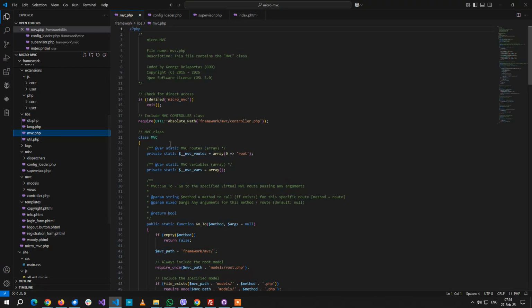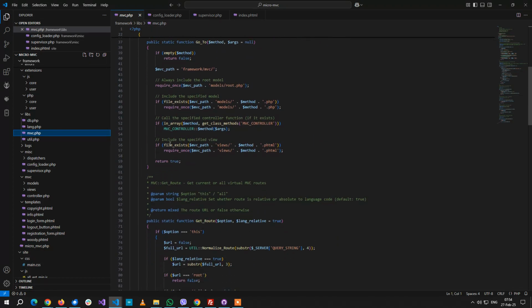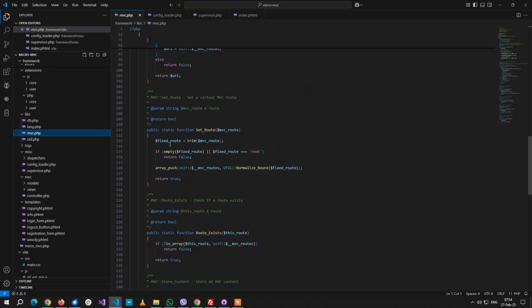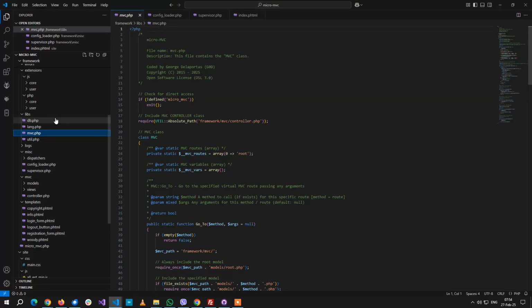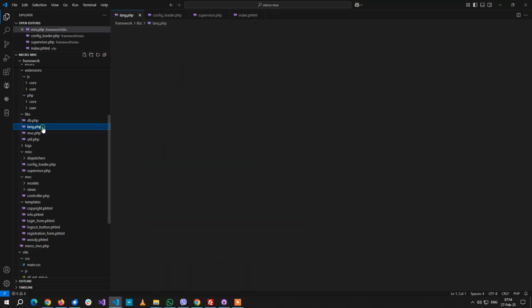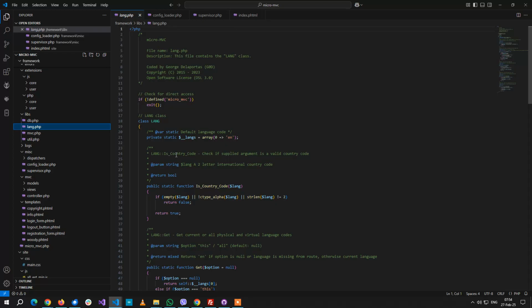There you go, the MVC as well, fairly simple stuff, nothing really crazy, but routing. I'm sure that you've seen many things like this before, but this is fairly simple, very concrete, no bloatware or stuff. The languages, that's also a very, very simple one.